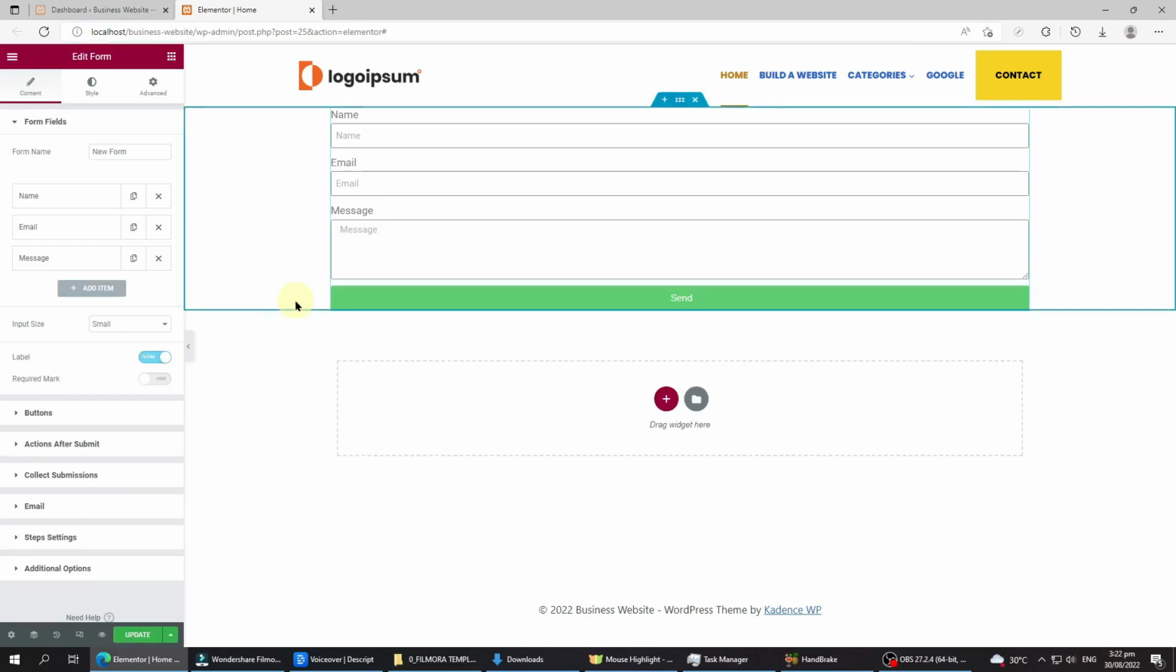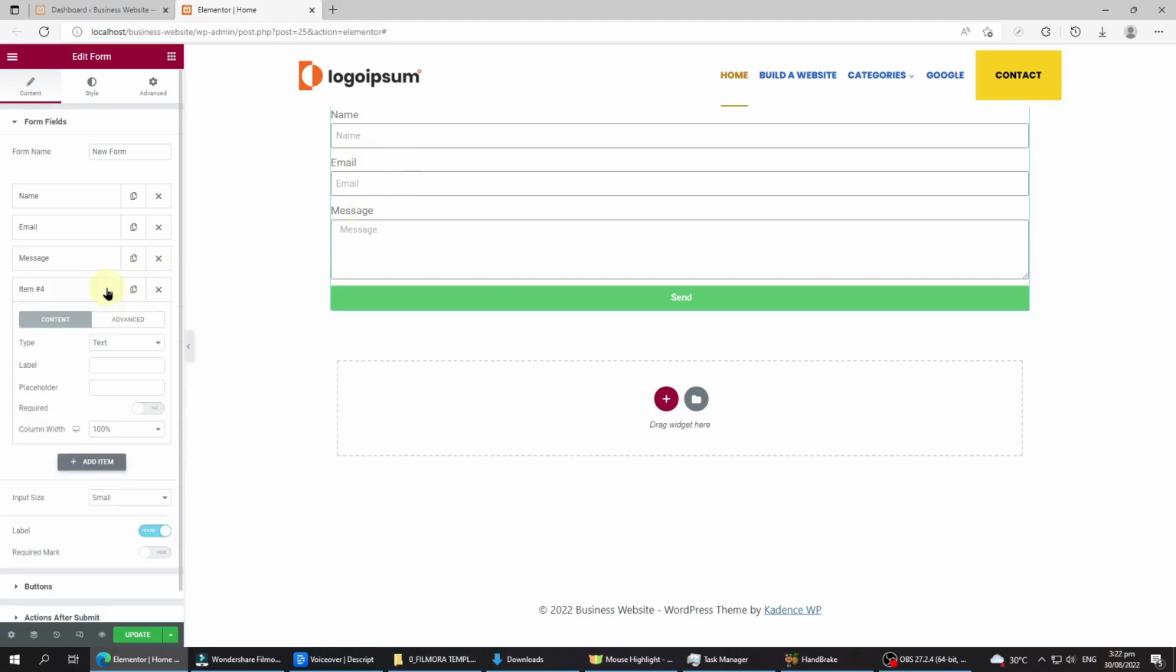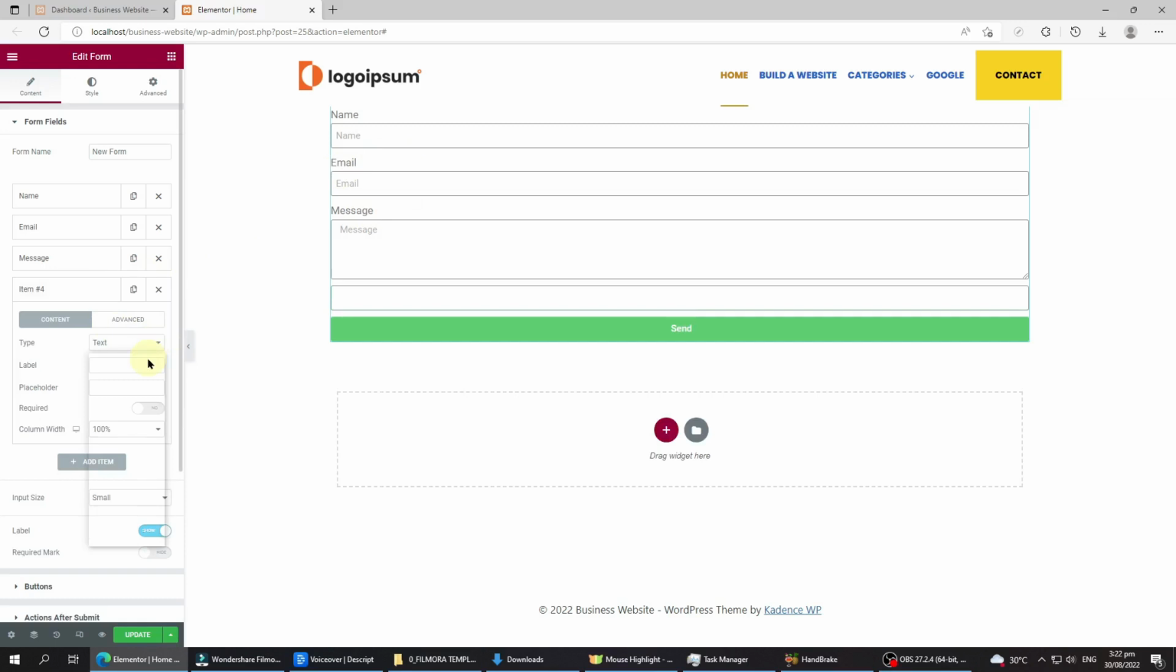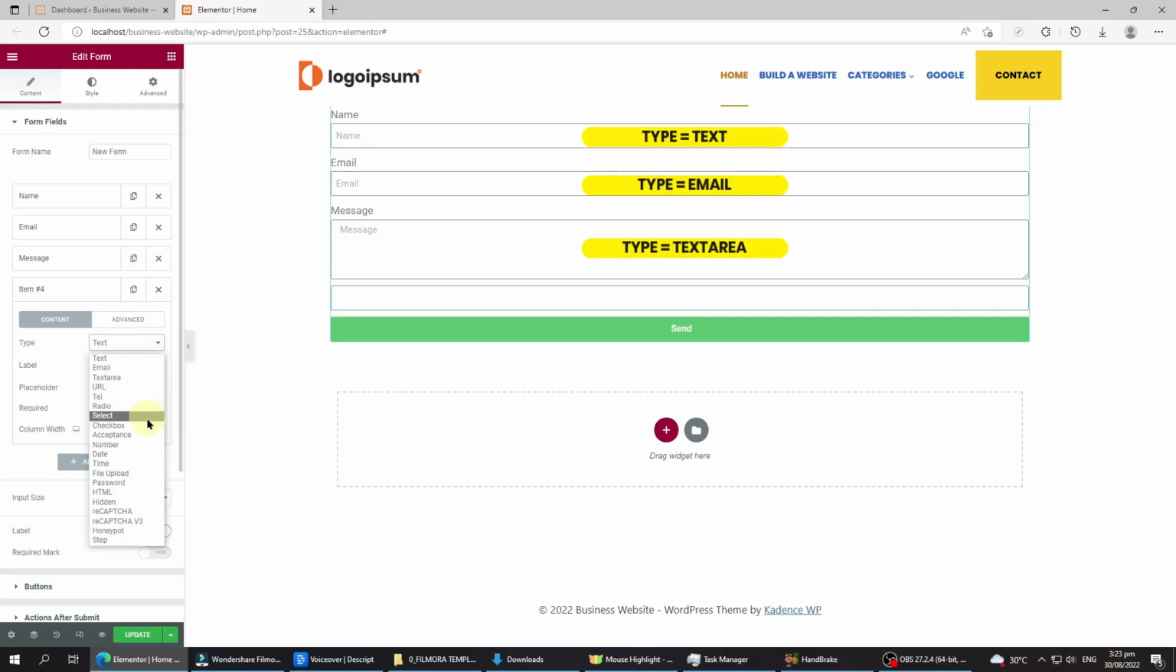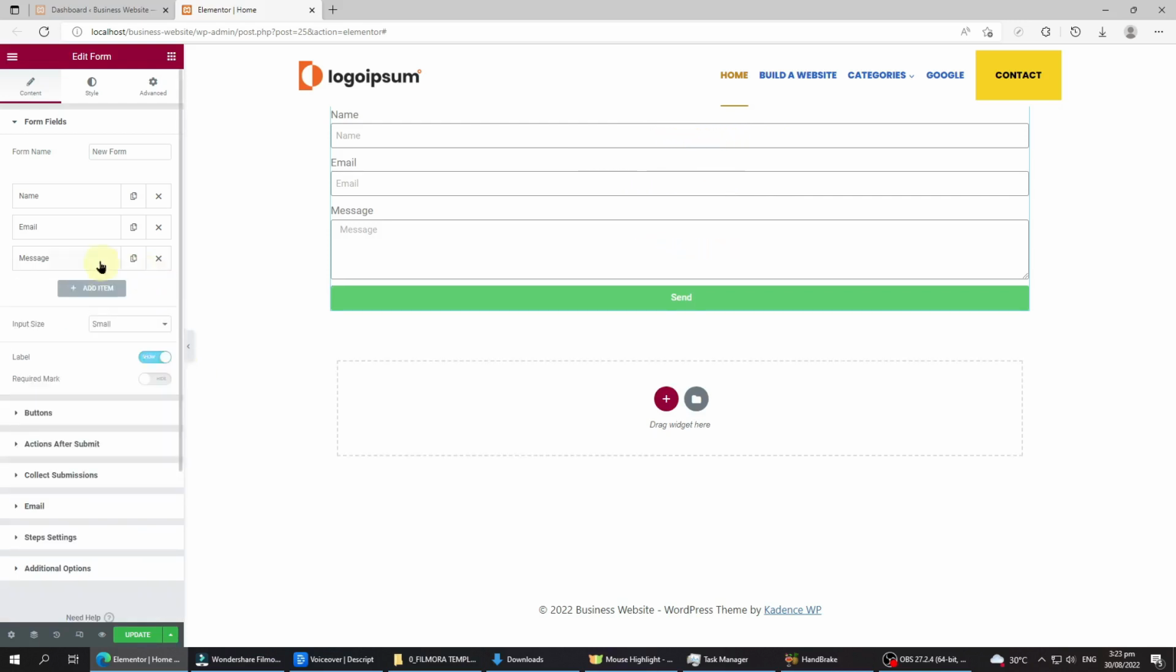The default fields that Elementor sets for the Form Builder widget are name, email, and message fields. But you can add, delete, or customize fields. To add a field, just click this Add Item button. On the field type, you can choose text, email, text area, radio buttons, checkboxes, and many more. For the types, just remember the text type is for names, first name, last name, phone numbers, and address. Email type for email, and text area type for message fields. To delete an item, just click its X icon.